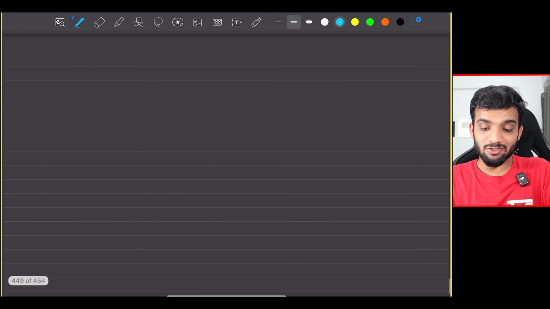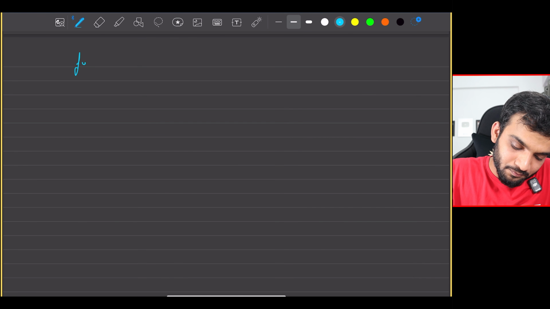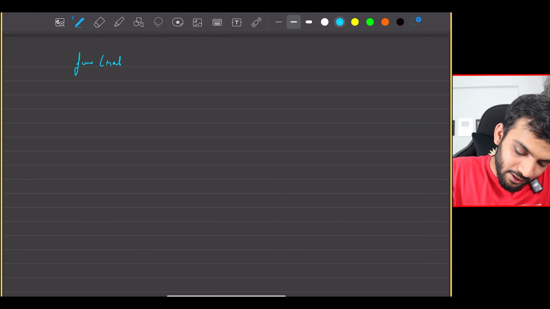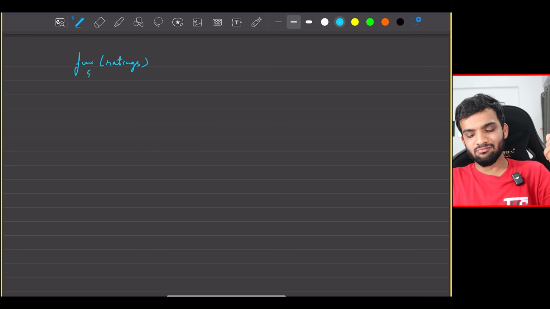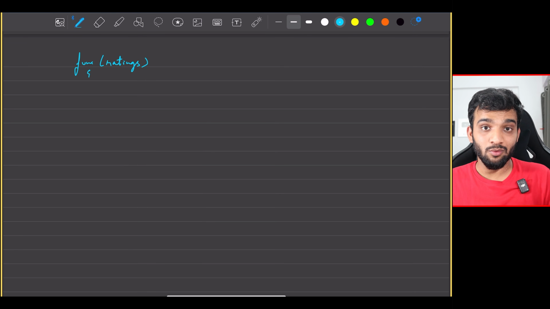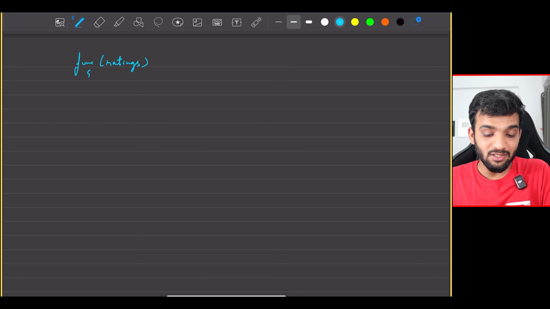And it's going to be interesting. Trust me on that. Function. And the function is going to take ratings. Okay, fine. What after this? Do I need any array? No. We're going to do it in big O of 1 complexity.